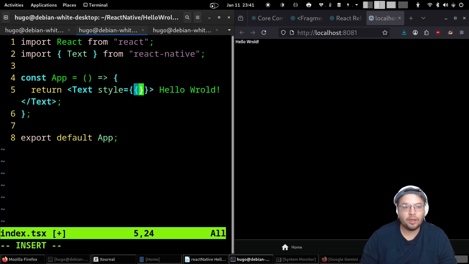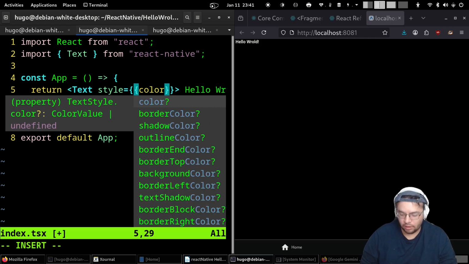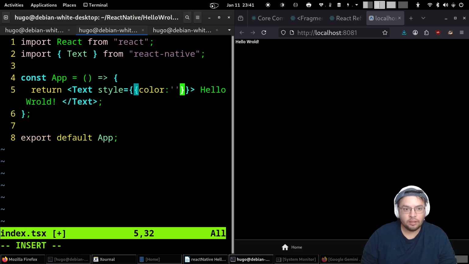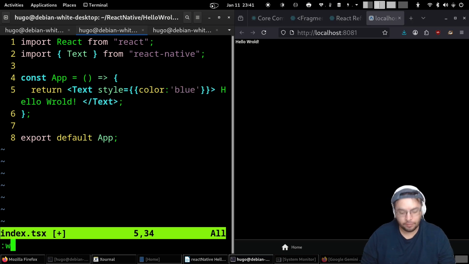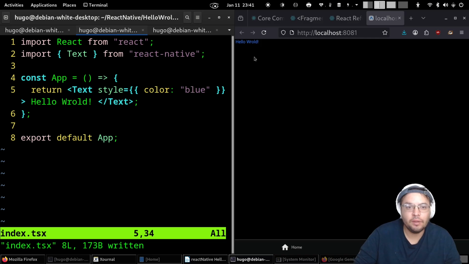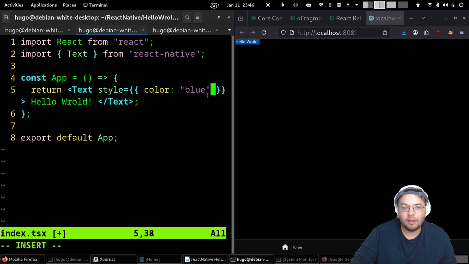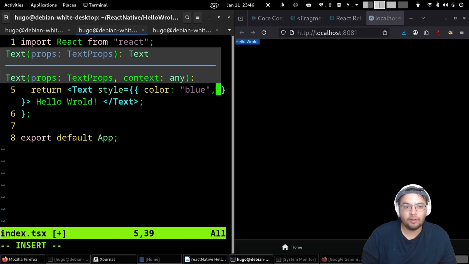And now we can do things like color, colon, and then single quotes, and inside we can put blue. I'm gonna write it, and there we go. The text turned blue. Let's make the font bigger. For that, we can add a comma here to add another attribute.